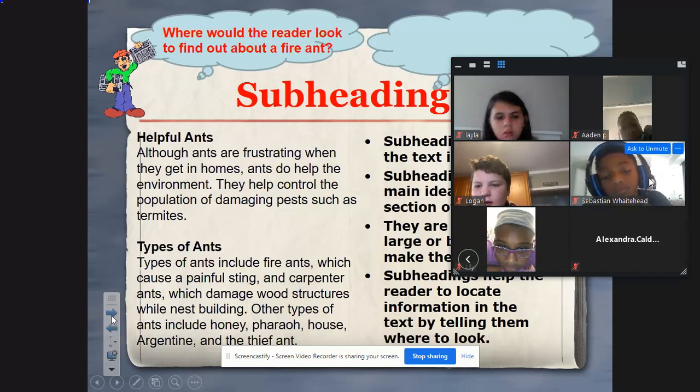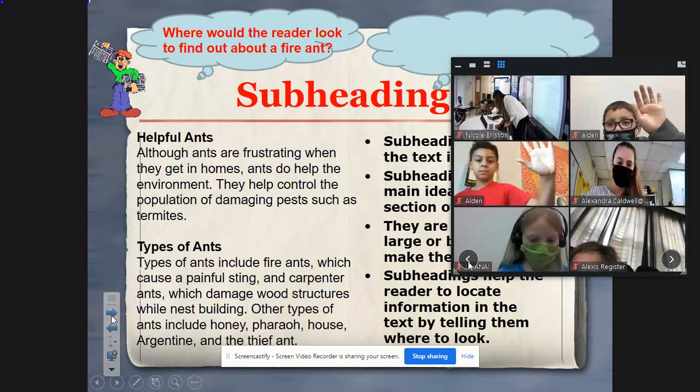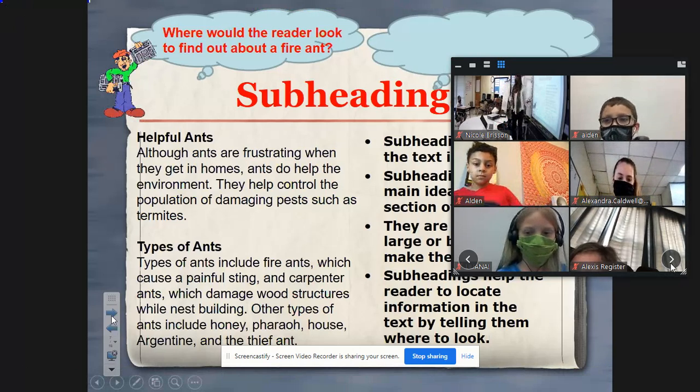Types of ants. Someone at home, does anyone want to read about the types of ants for me? Let's hear it. Aiden M. And I want you guys to follow along.